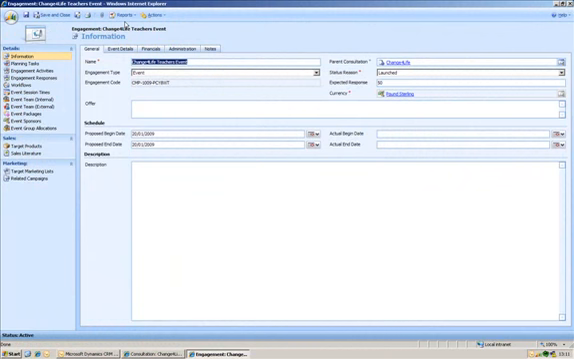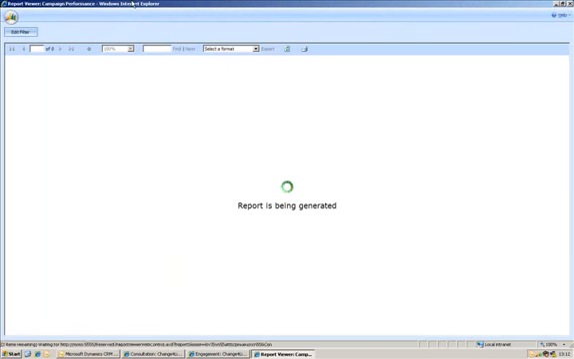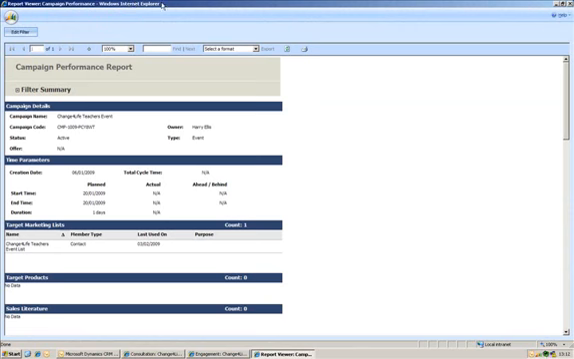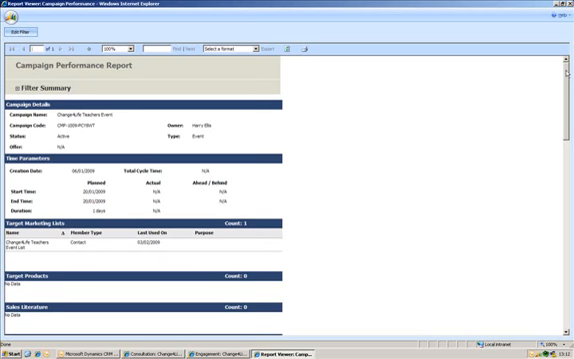Now we're going to look at the performance for one particular engagement using one of the standard reports that we have available to us. This report is designed to give you all of the details related to one engagement in one place. It gives you a complete summary.